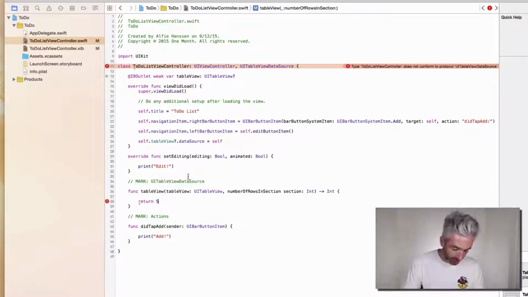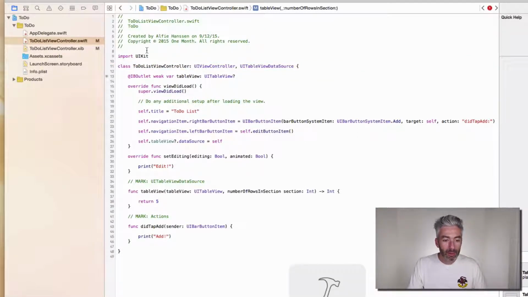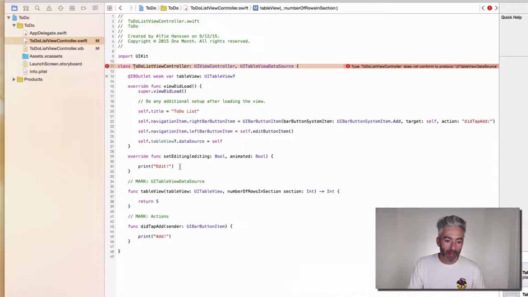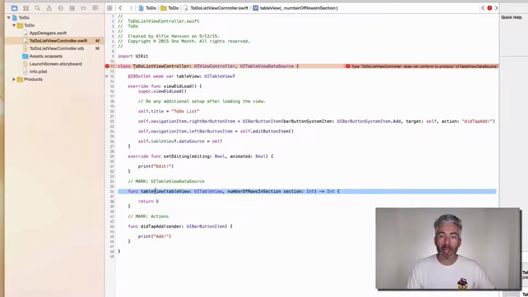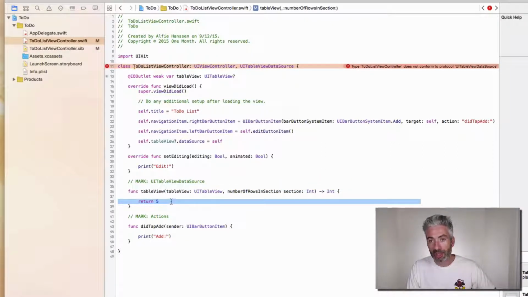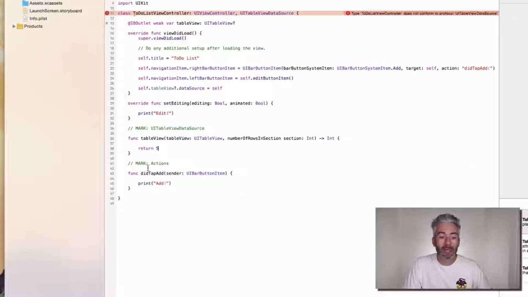What's going on here? This is a delayed reaction. If we do product build, that error will go away because it flagged that before we had actually written return 5. So this function is the table view saying how many items do I display, and we're basically returning a dummy value, which we're going to change very, very soon. But it's basically asking us to return an integer, a count, how many items.